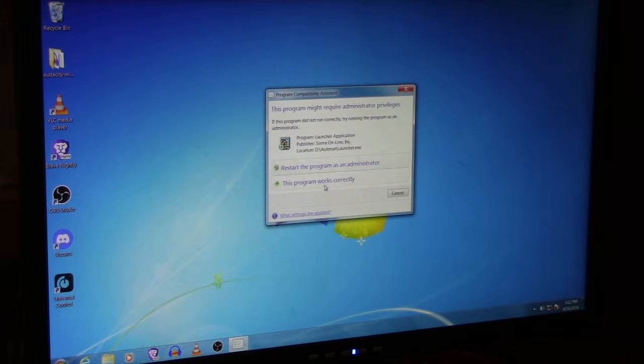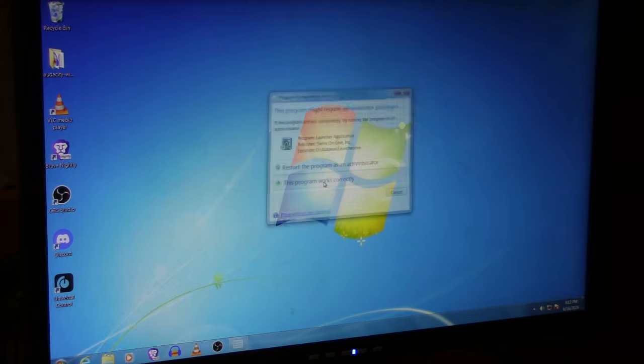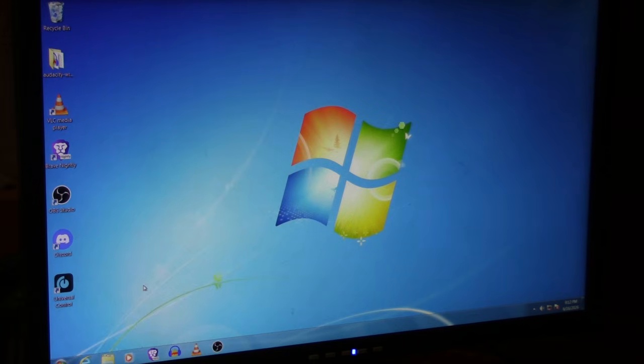Fascinating. This program did not run correctly. This program works correctly. I'm fine. Alright, well that's cool. It's good to know that that still works too. What was the other one? Did I miss one? I have a feeling. No, well, I still got a pile here.